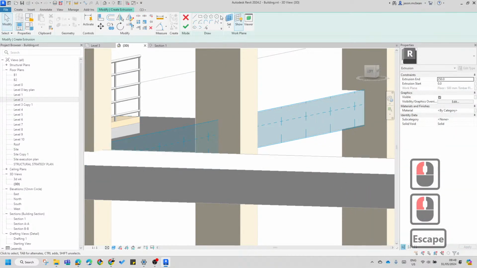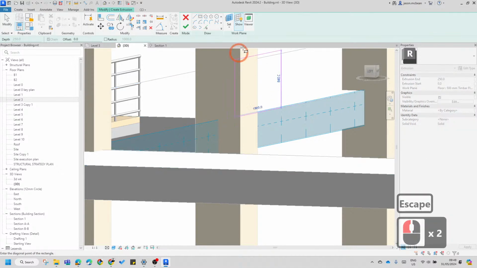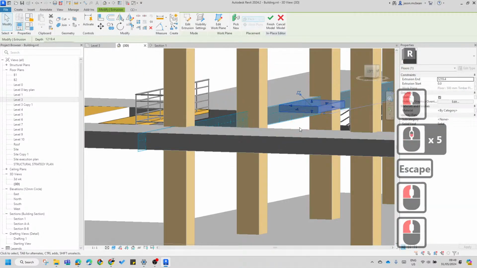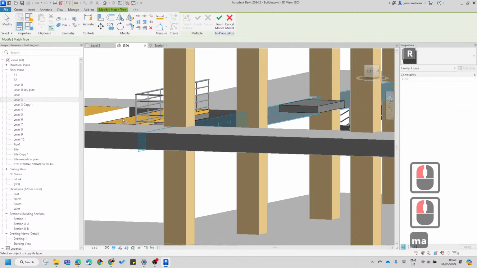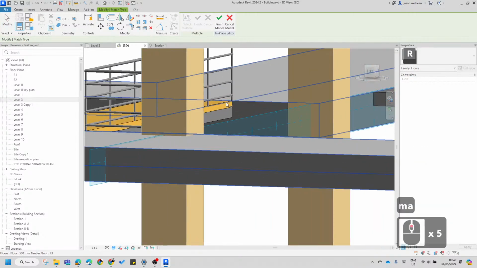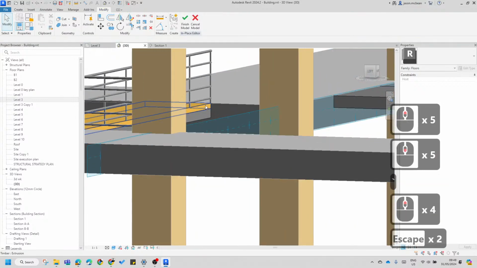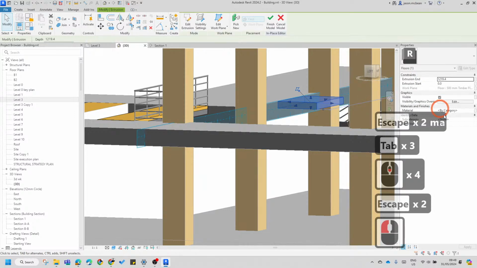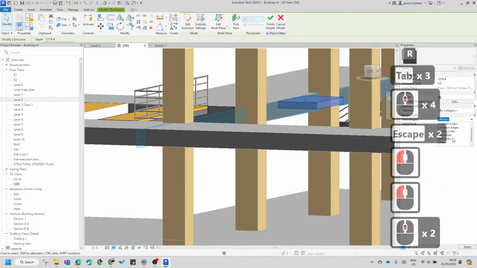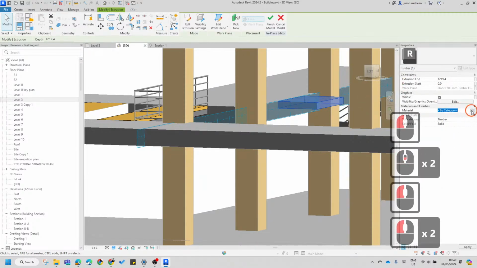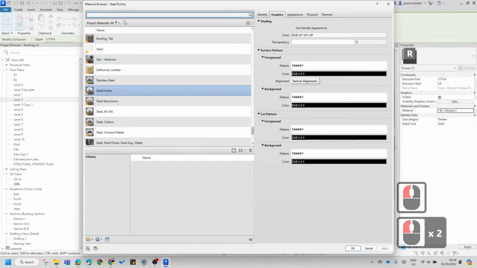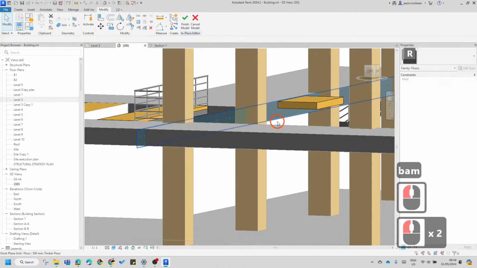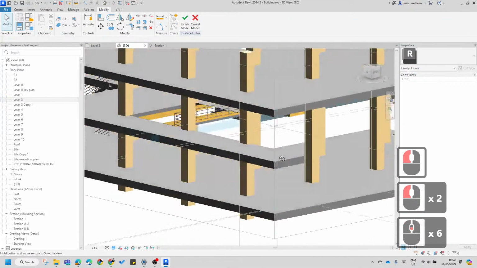Watch this. Extrude. MA, match properties. Come on. MA. Okay, it doesn't want to, but quickly, subcategory, timber, material, bamboo. Now they're all in the same in-place family.